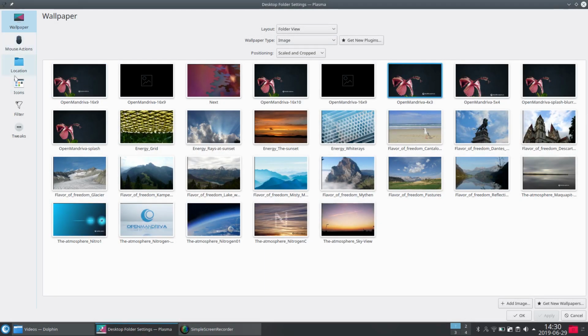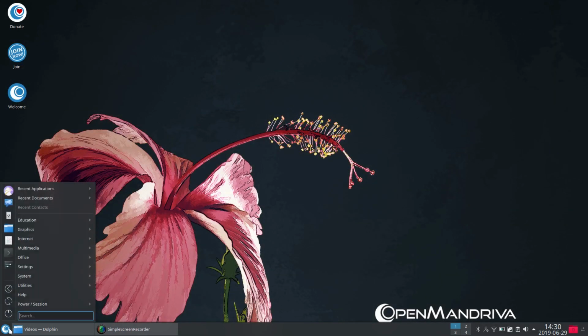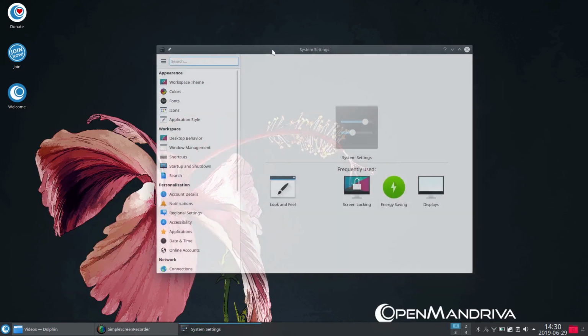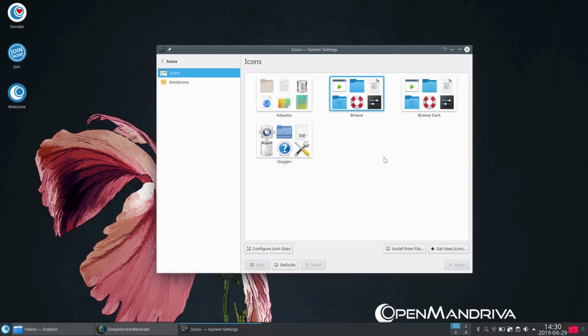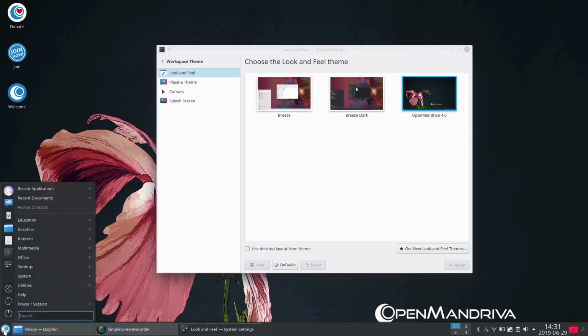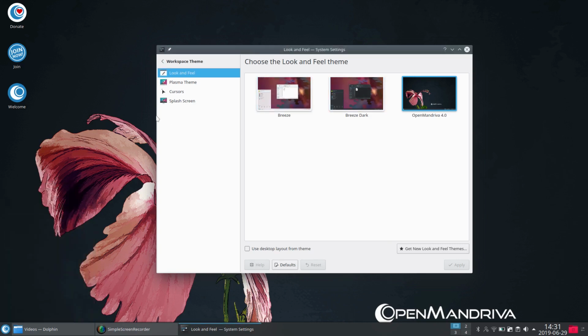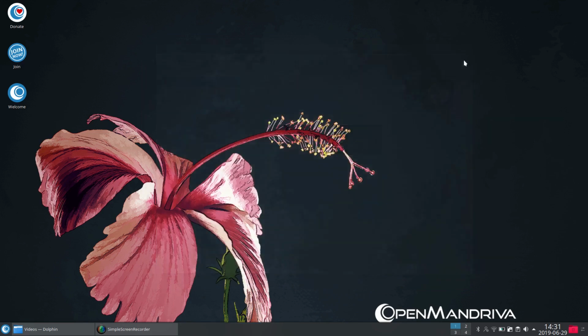So not a lot to choose from when it comes to settings. So if we go to settings quickly and have a look, I'm not going to do much in regards to themes and so forth. We've got icons here: Adwaita, Breeze Dark and Oxygen. Workspace theme, Breeze Dark. OpenMandriva, which is what we're using here, which is not a bad theme anyway. Got your Breeze Light and Breeze Dark. And the Plasma theme, which is currently Breeze Dark. So that's all pretty standard.